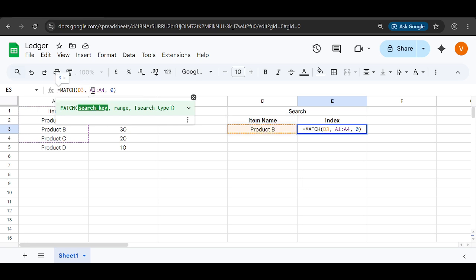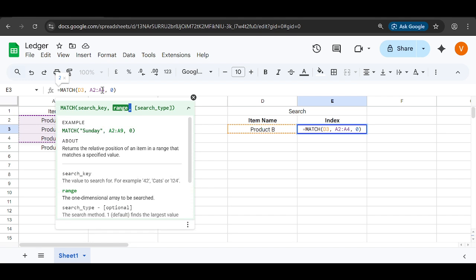Now, enter the MATCH formula in cell E2. Type equals MATCH, open parenthesis, D2, comma, A2:A5, comma, 0, close parenthesis. It should look like this: =MATCH(D2, A2:A5, 0).